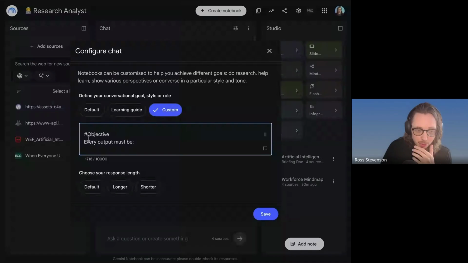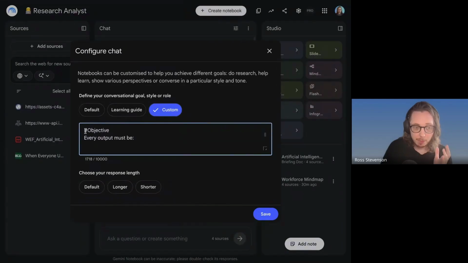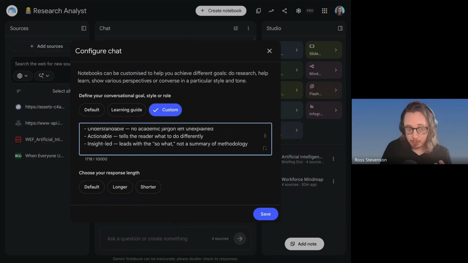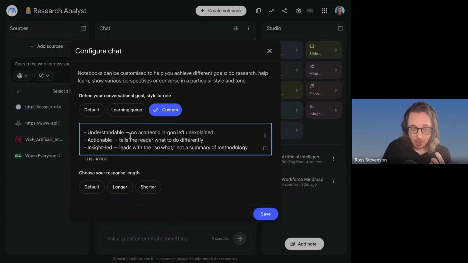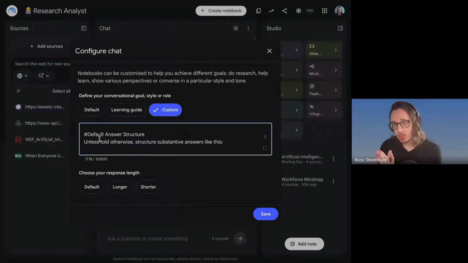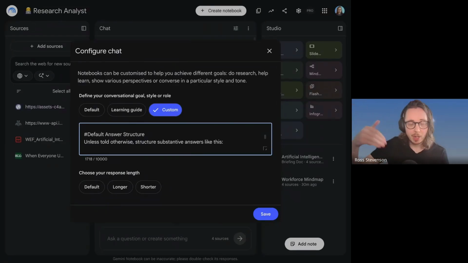Now, what you'll see here is, and it's terrible because NotebookLM doesn't actually let me make this any bigger to show you, but I've laid out a few sections. So one, I've put an objective. I said every output must be understandable, it must be actionable, and it must be insight-led. So I've given it examples of what I want that to be. I've got a default answer structure. The reason why I do that is I find with a lot of the outputs that I get, a lot of the way these AI tools work is they share way too much stuff. So the problem is that we don't always need a War and Peace novel in terms of an answer.